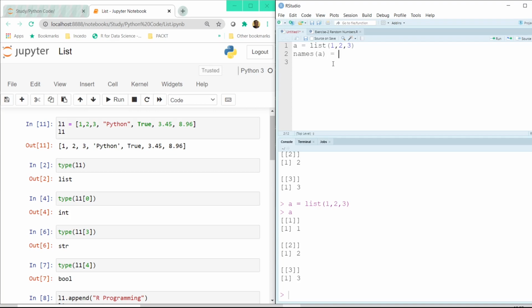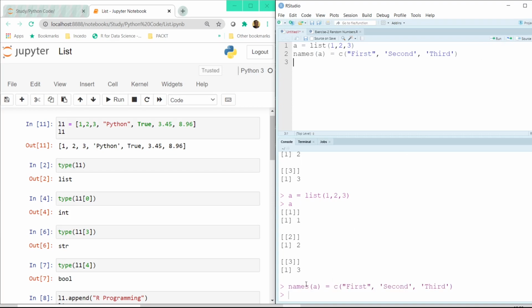Because I'm giving names to more than one element, I always have to use a combine operator. So I'll say first, second, and third. If you see, in the first case I have used a double quote, and in the second and third I have used a single quote. Even this is fine as far as programming is concerned in R and Python. Now if I click on the run button, this gets executed.